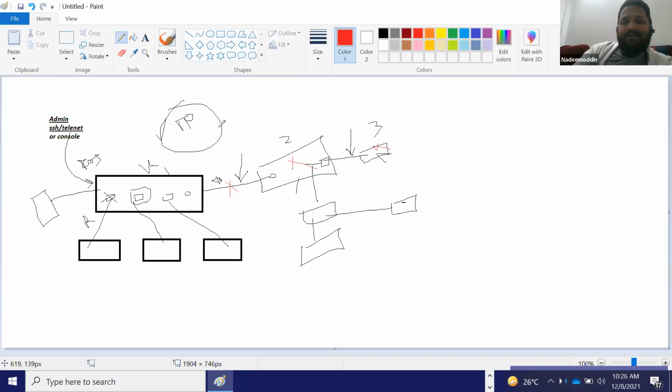What is the solution? The solution is connecting two cables, a redundant cable. But the moment we connect the redundant cable, a loop gets formed. What will happen? One unknown packet will go here. Then switch 2 will send the same packet here, then here, then here. Like this, the loop will get formed when you have a redundant connection.